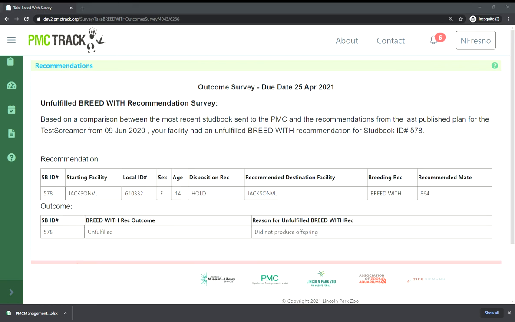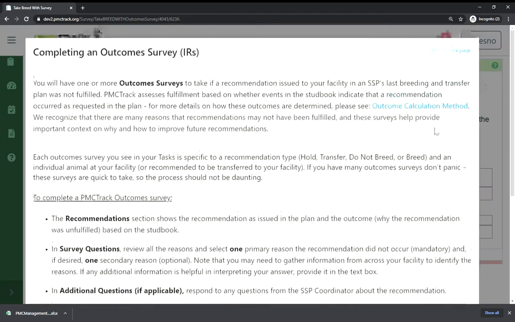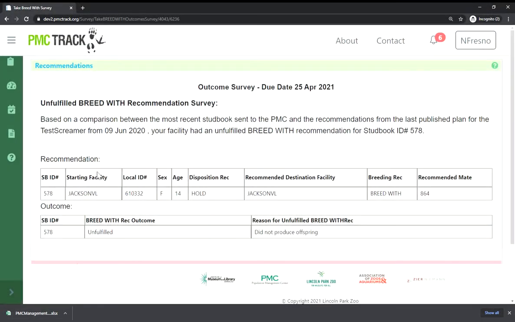For both surveys, know that providing accurate information is critical to the SSP and the PMC preparing an effective breeding and transfer plan. If you don't know the answer to a question, please ask others at your facility to see if they may have a response. If you need assistance while taking the survey, then click on the help icons. But if you are still having difficulties, then email the SSP coordinator and/or PMCTrack at lpzoo.org for assistance.